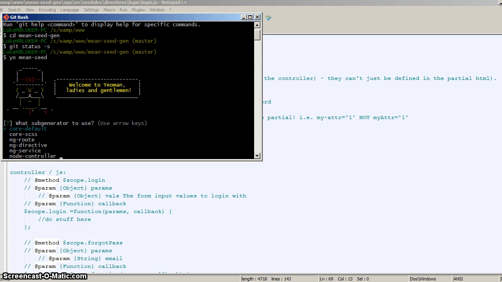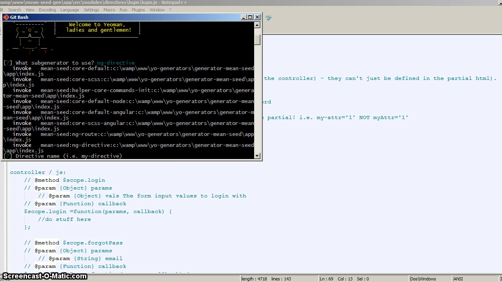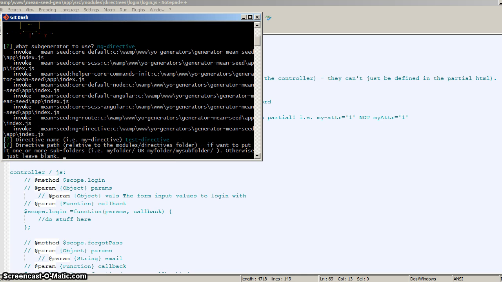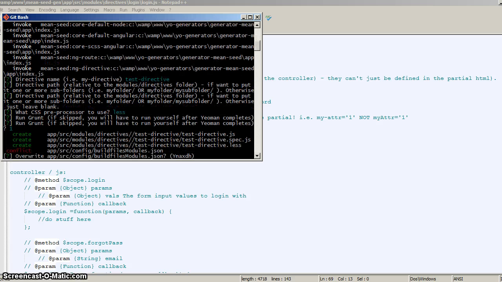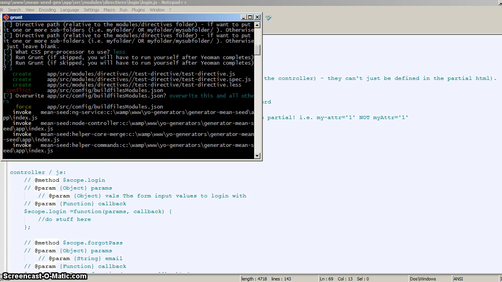First, we're going to scaffold out our new directive by using the Yeoman generator. So we go down to ng-directive. We'll give it a name of test directive. We're just going to leave it as a blank folder. We're going to use Less as our preprocessor, and we're going to let Grunt run to do everything we need to do to use our new directive.